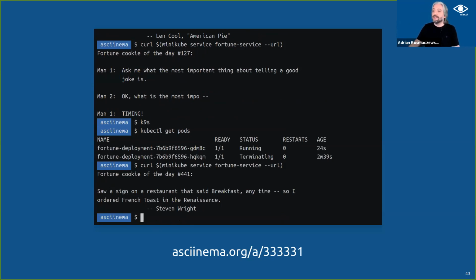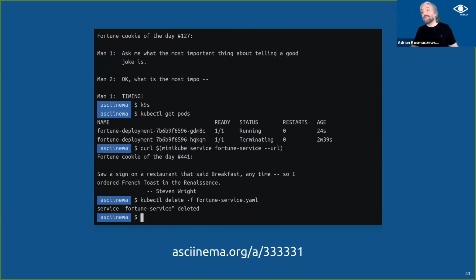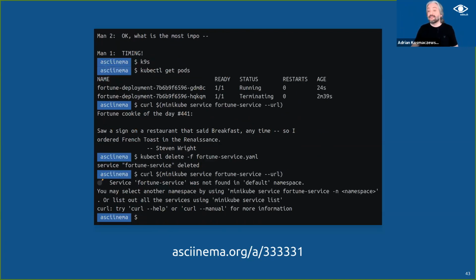This is very convenient. And as you can see, I can curl again, a little bit of wisdom, but it's not the same pod that will be answering the request. It will be the new one. The old one, sadly, is gone. I can kubectl delete as well. I can delete objects from my cluster. And of course, if I delete objects from my cluster, they are gone. I cannot interact with them anymore. As you might expect, in this case, I deleted the service.